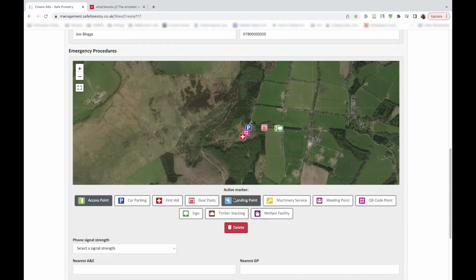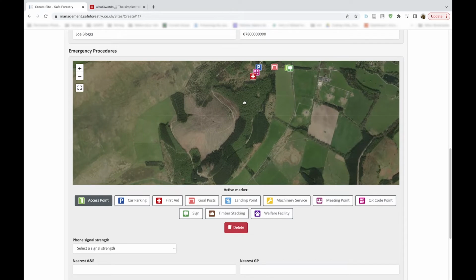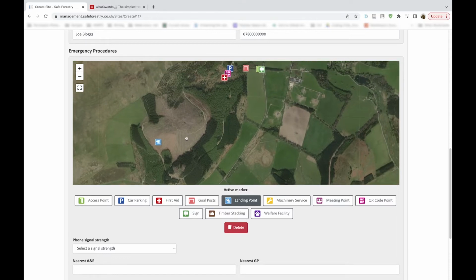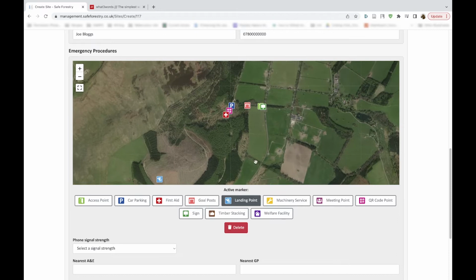You just do this by clicking on the active marker you want to use, and then you click on the map where you want to put it. You don't have to drag it, you just need to click. And you can put more than one of each of these markers, just click in multiple places. And then to change your marker, you just go and click the next marker.